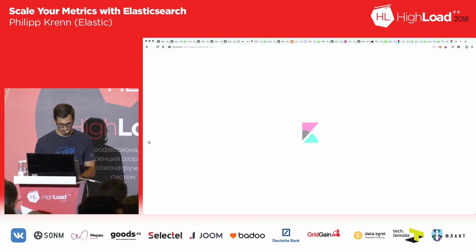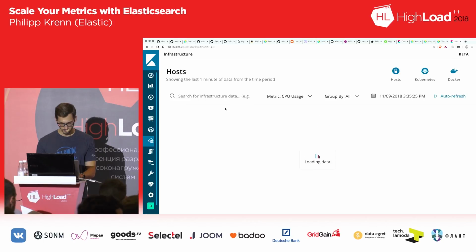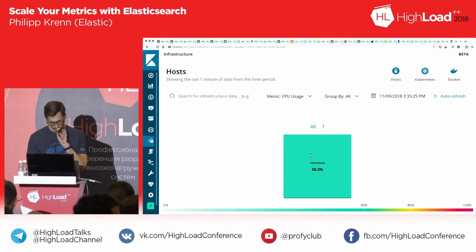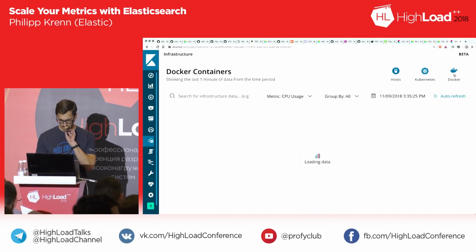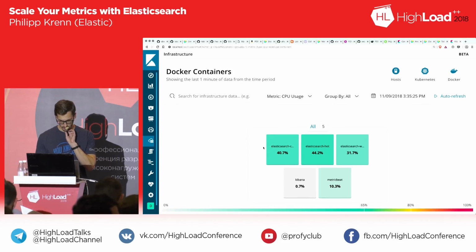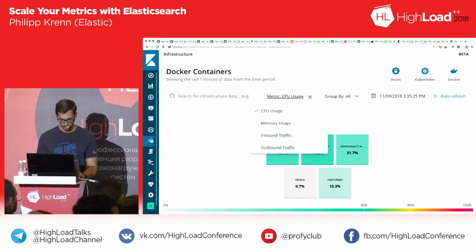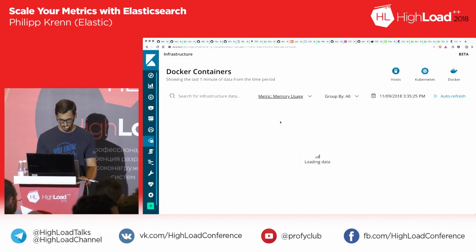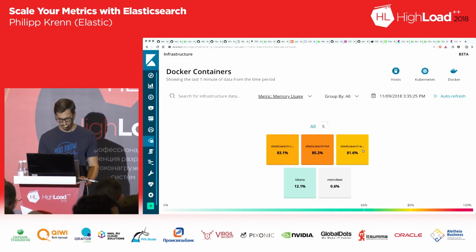Let's see what infrastructure-wise is running here. So we have one host which is running our Metricbeat, but on the container side, you should see more. So you can see on the container side, we have cold, hot, warm, Kibana, and Metricbeat. So those are the containers we have, and then you could sort them or drill down. Right now I'm looking at CPU. We could also say, okay, how do they look memory-wise? Because yeah, the Elasticsearch instances need more heap.